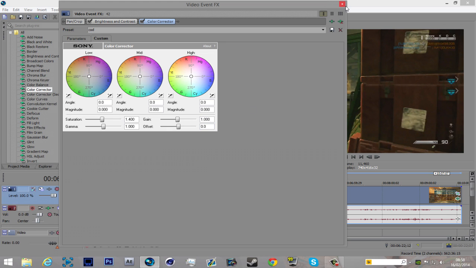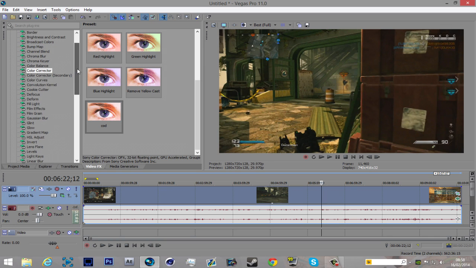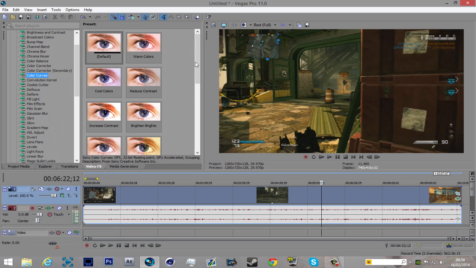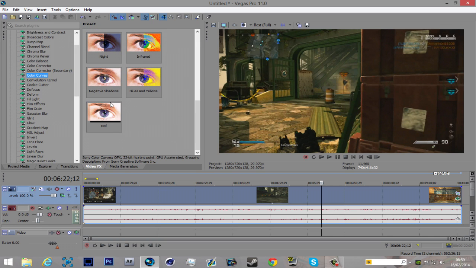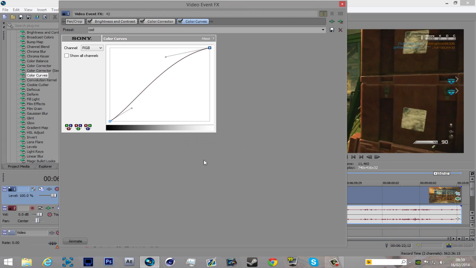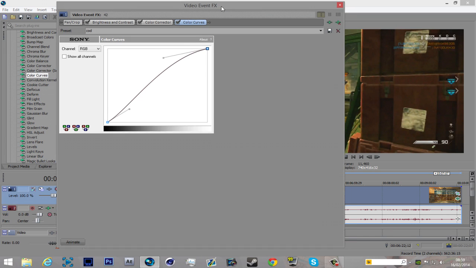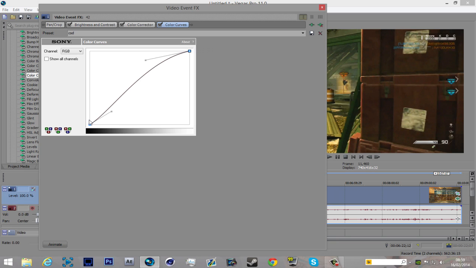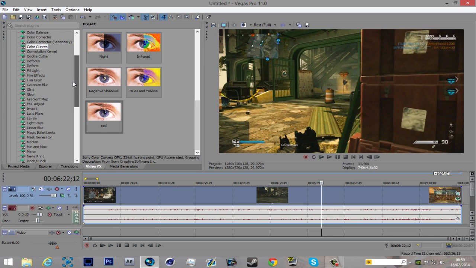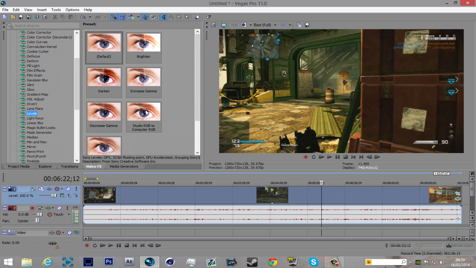Easy peasy. Okay, next one, we're gonna get a color curves. Obviously you'll be putting in default, I'm gonna put in my preset. And this is what your color curve should look like. Okay, obviously it will be straight, but you need to just drag that bottom one just slightly down, not too much, just slightly down, and this just about there, and that will be fine.